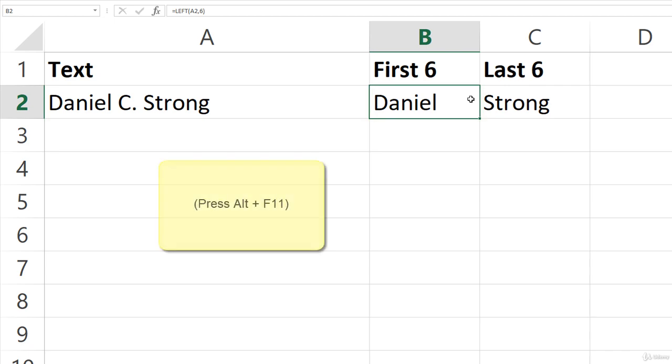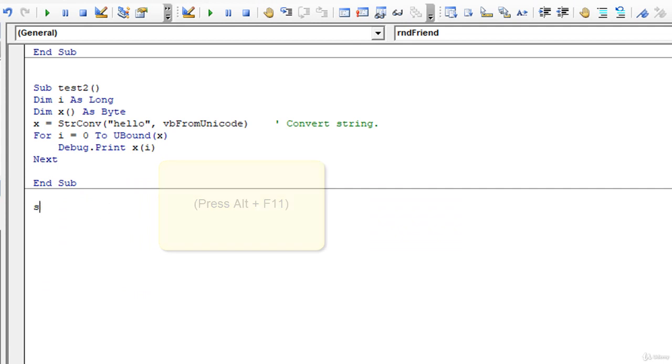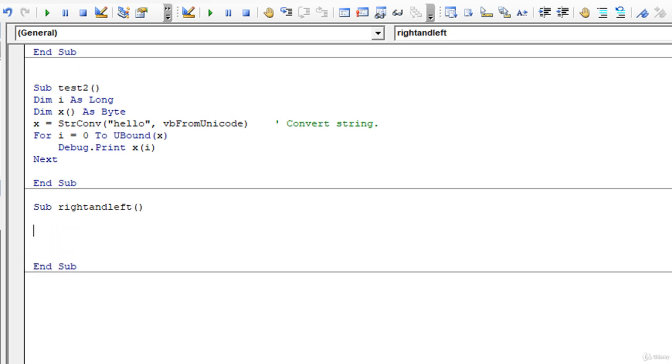Let's hop over to VBA and see how to use it. It's going to be very similar. So we're going to go ahead and type a new sub. We're going to say sub right and left. And we're going to create a little bit of extra space here. So we're going to say my text equals, and we'll say Daniel C. Strong.